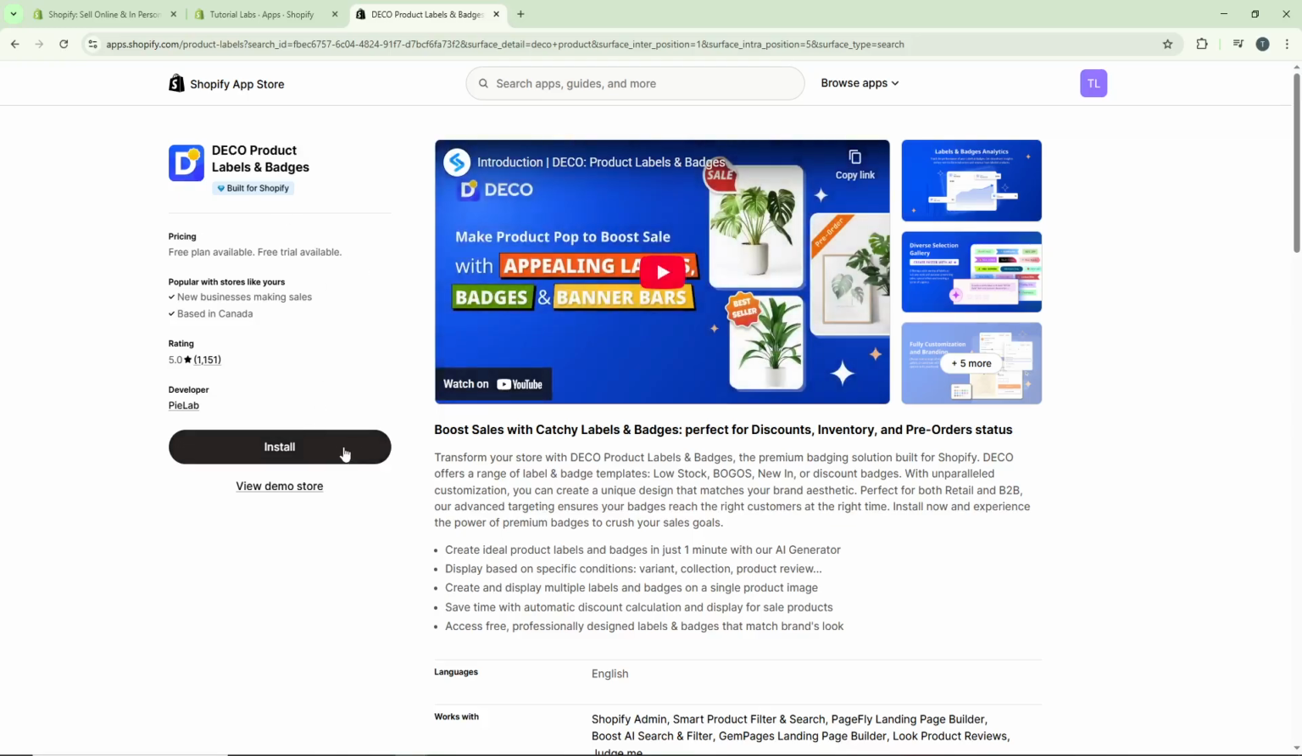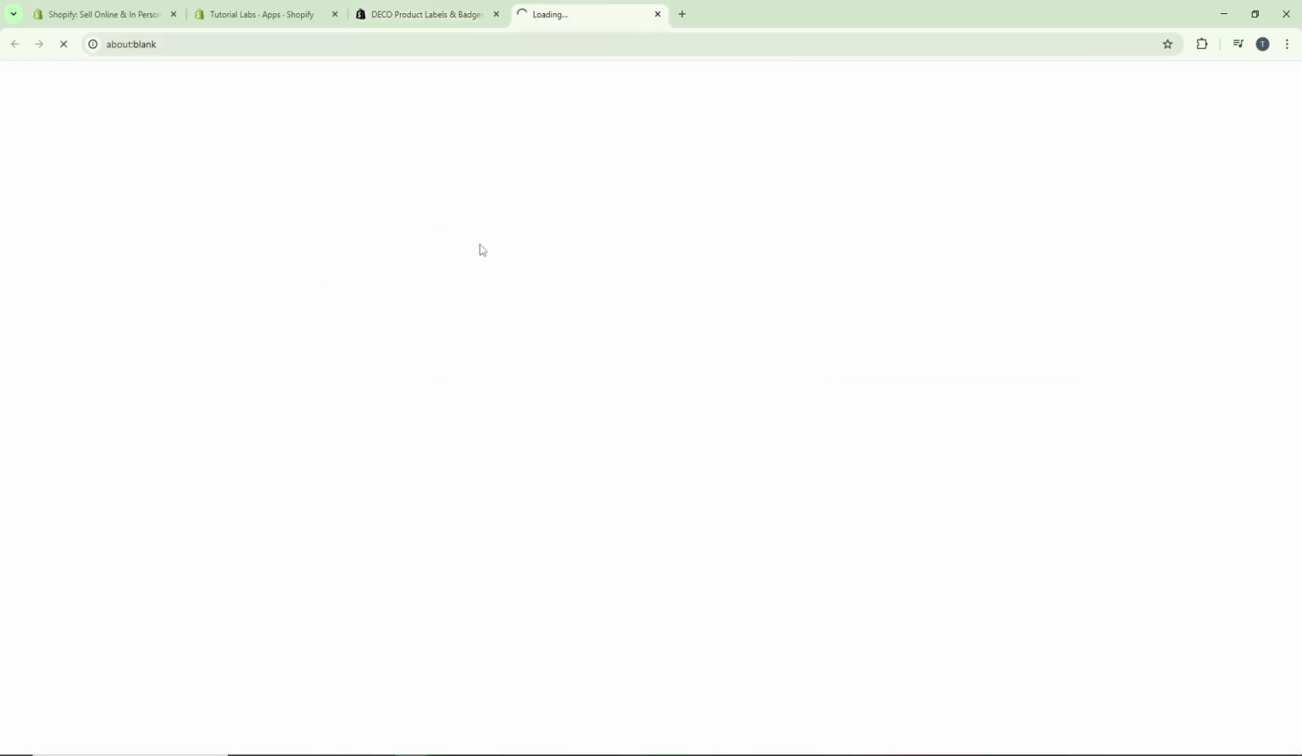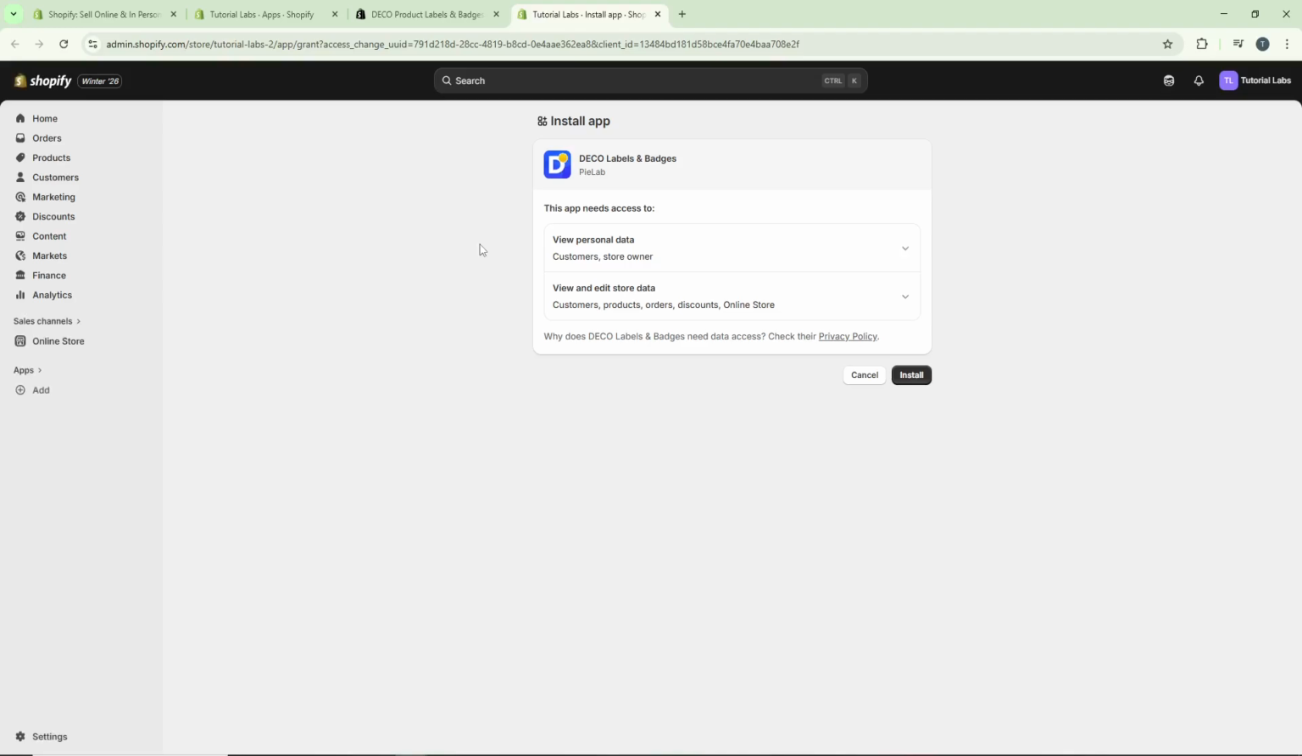This action will redirect you to a new tab where the app will request access to some of your personal and store data. This is standard procedure for Shopify apps as they need certain permissions to function properly. Go ahead and click Install again to confirm. Wait until the installation process is complete. This might take a few moments as the app integrates with your store.